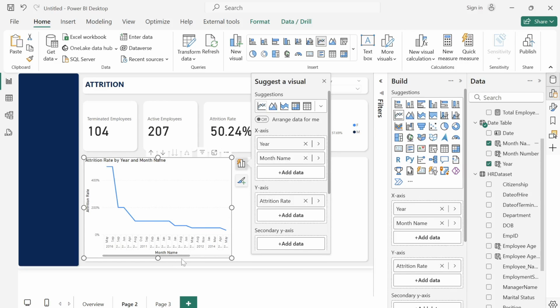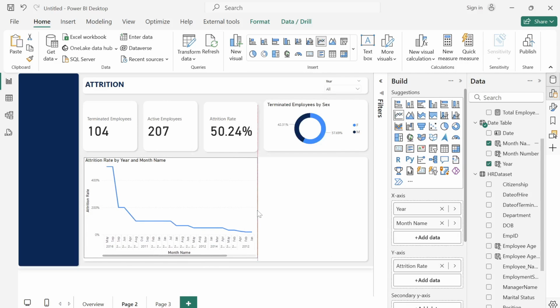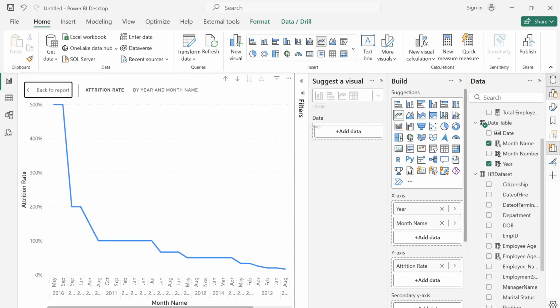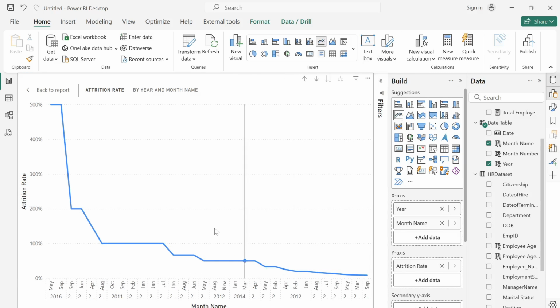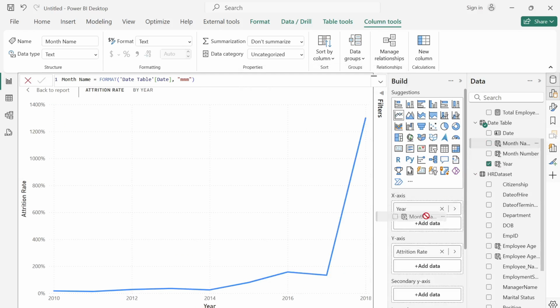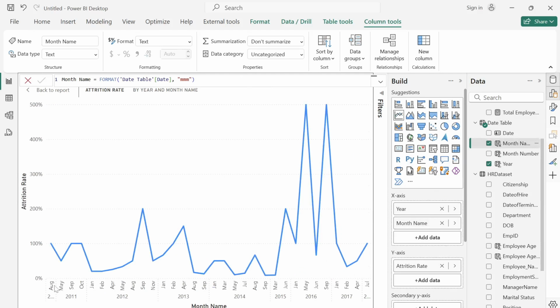So you find out that we have this. Expand it. So right now you can see that the month, if I expand this, let me expand it further. The month name is not sorted in chronological manner. It's actually sorted alphabetically. So I'm going to sort that by clicking on month name and sort by month number. Then remove the month name and place it back. So we have it sorted in chronological manner.